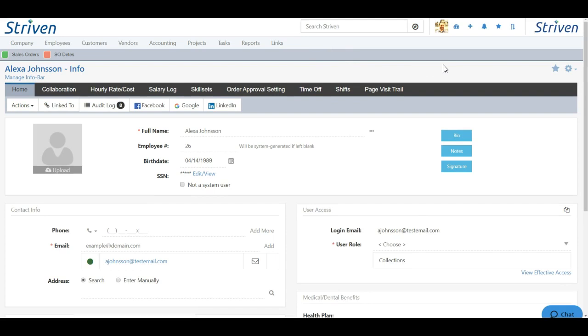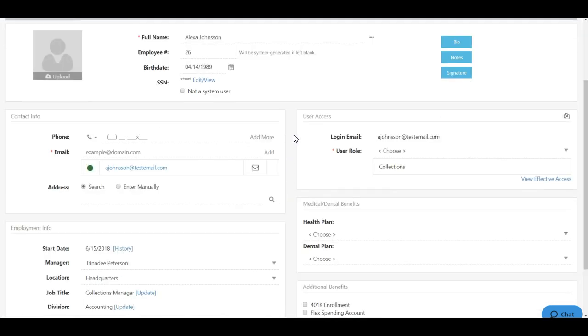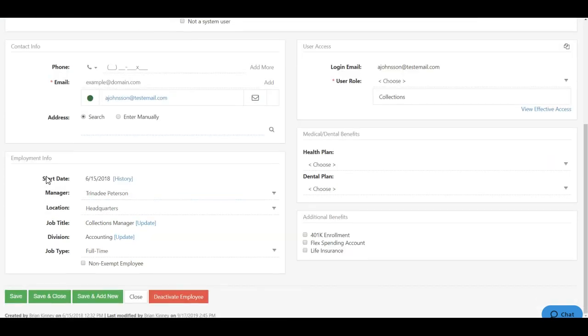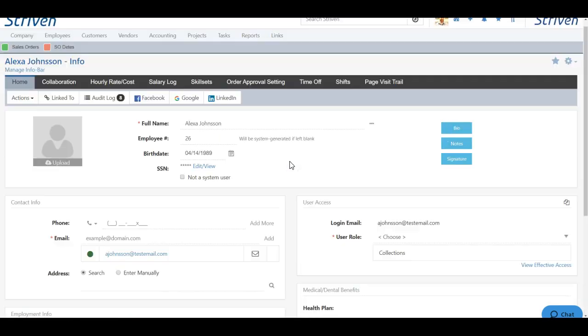Here you'll be able to see all the information related to the employee. Their full name, employee number, their birth date. Their social security is encrypted, so if you have access to view or edit that information, you can click the hyperlink to do so. We can see their user access, meaning all the user roles that they have, their phone number, email, and address, as well as their employment information, and any benefits that they have as well.